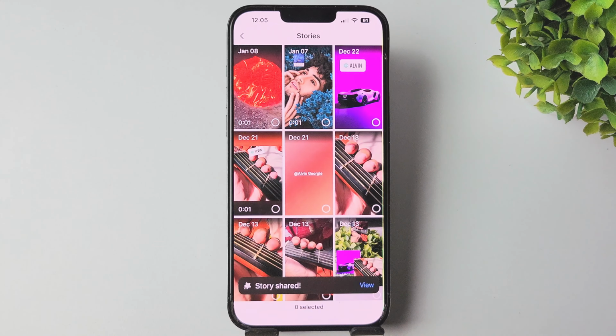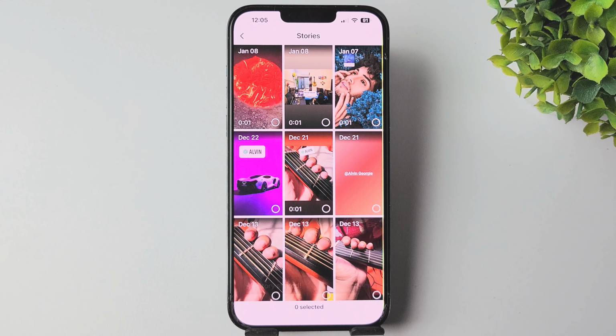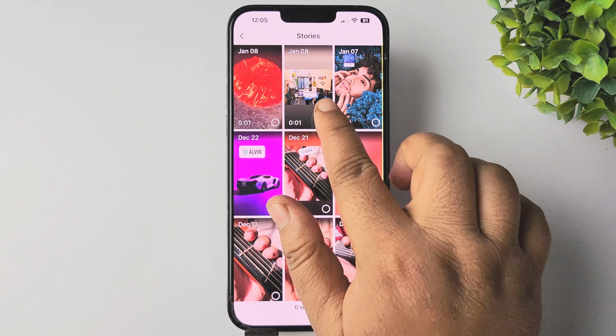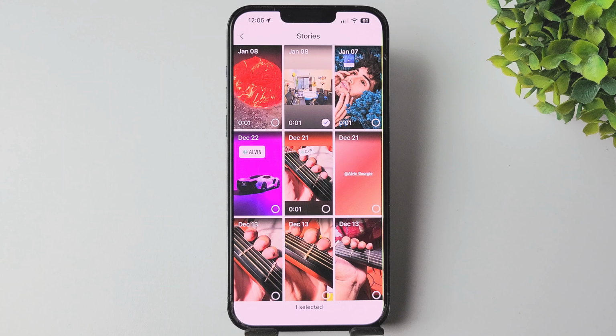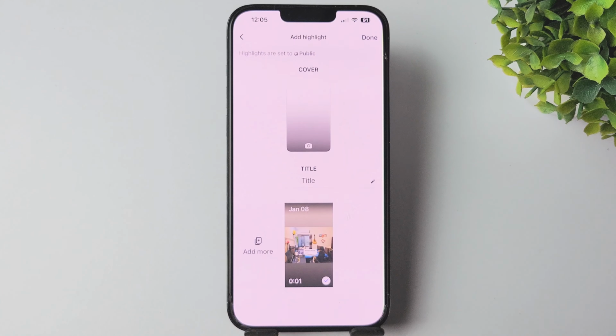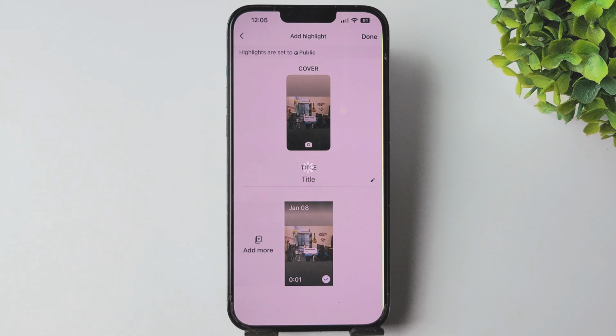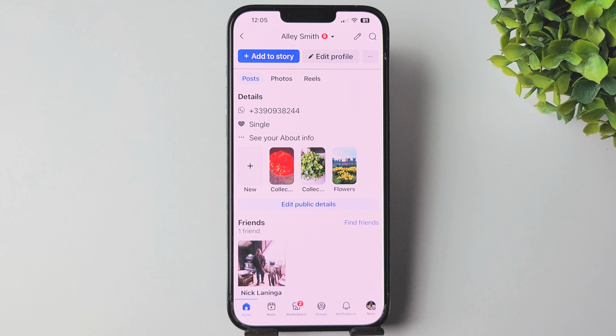Tap the see all next to stories and find out the photo that you just added to your story with music. Select the post. Once you select it, tap on next, tap on done, and the specific photos will add to your highlight with music.